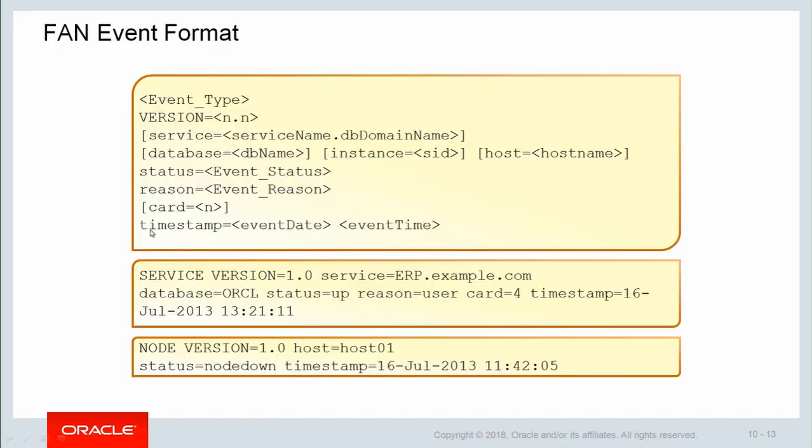So this is an example. The FAN event message format looks like this: event type, version, service name, database name, status, region, cardinality, and timestamp. So here are two examples. The second example is a service-related message. The service name is erp.example.com, and this service was up at this timestamp. What was the region? The region was user: the user started this service. Okay?